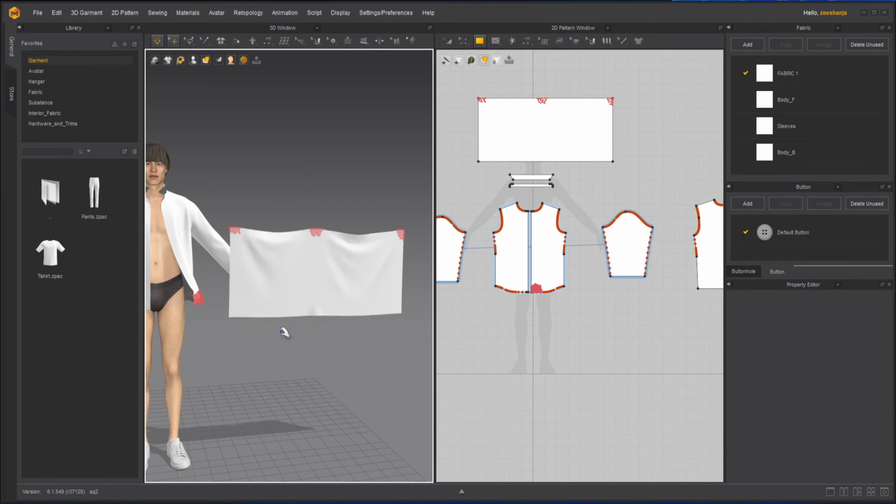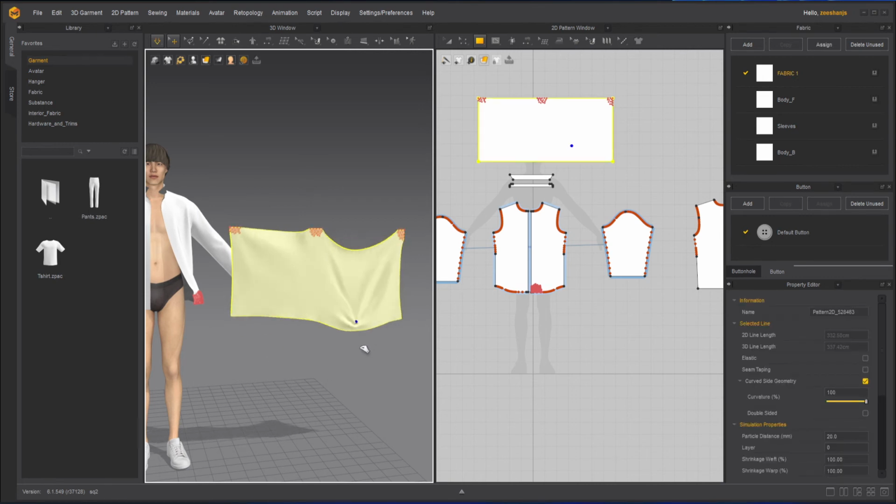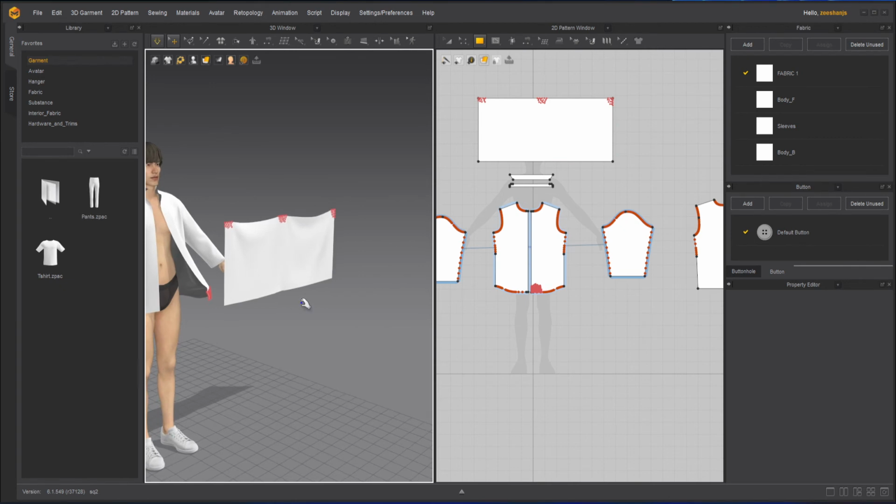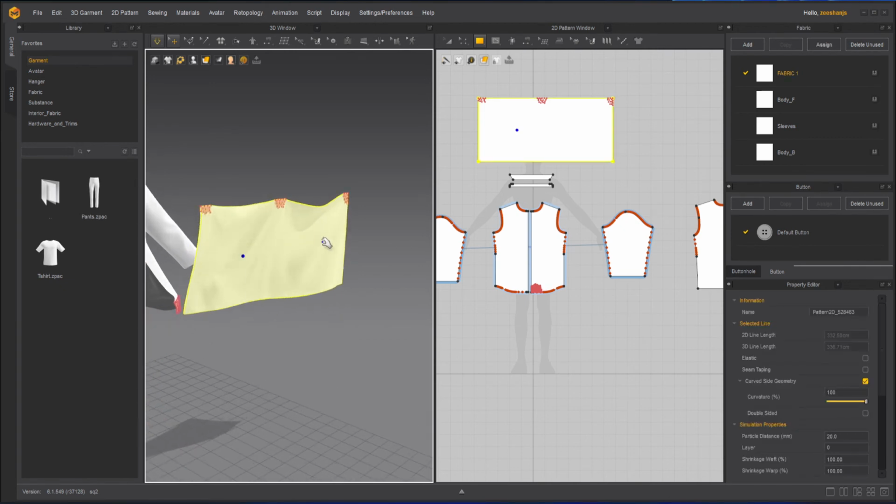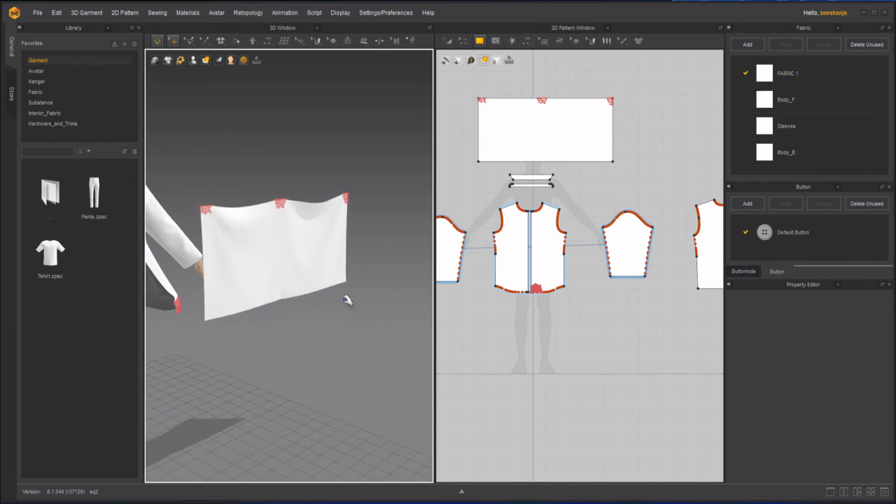you can see that it is in the air. So this is good when you are working on garments that keep on falling, and you are in the middle of the process of arranging them together. Sometimes it falls off your avatar. So to keep it in the air temporarily, you can use the pinning tools from here.